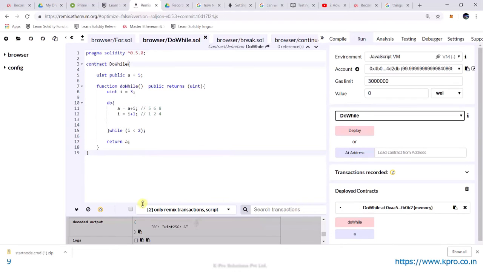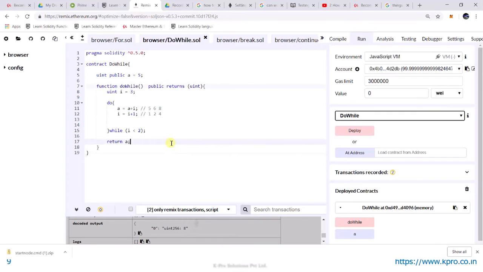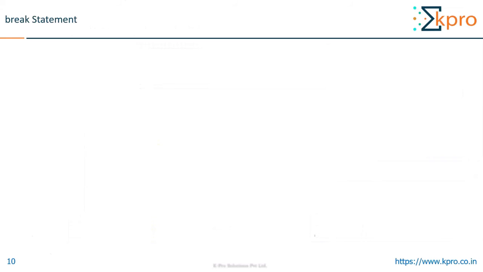So let's see if we get the value of a as 8 in this case. So we need to redeploy the contract. Yes, we have the value of 8. So this is basically all about the do while loop. Next, let us talk about the break statement.